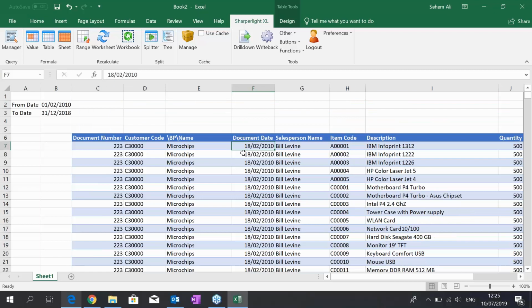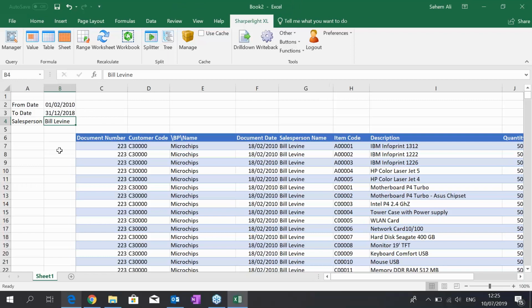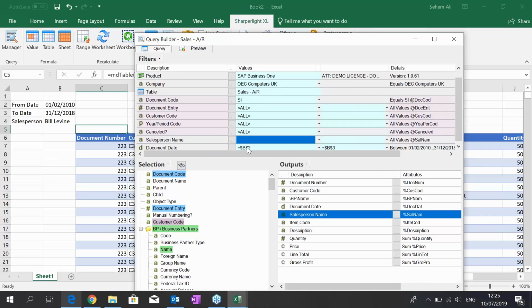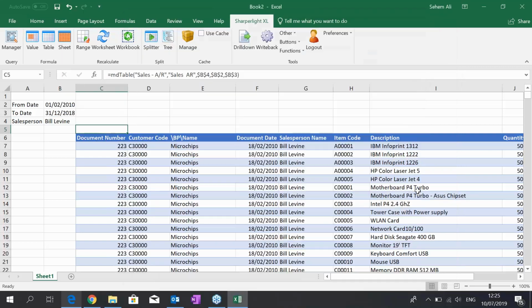And of course, I can build in additional filters. For example, I want to do the same thing for my salesperson. So I can come in here and do the same thing, maybe create a salesperson, and I'll just use Bill as a temporary value there. I'll just put in Bill Levine there. So far, if I double click on that, nothing happens again. So I'll go back to my Sharperlight reporting, and I can even take the filter straight from there for my salesperson, and I'll map my filter again to my Excel cell, which is B4. If I double click on that, that sets it there. So now if I click on OK, my data will refresh based on that.